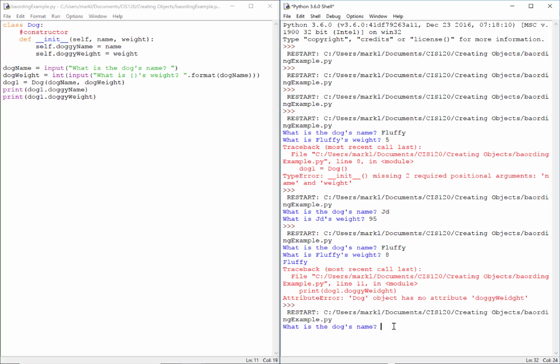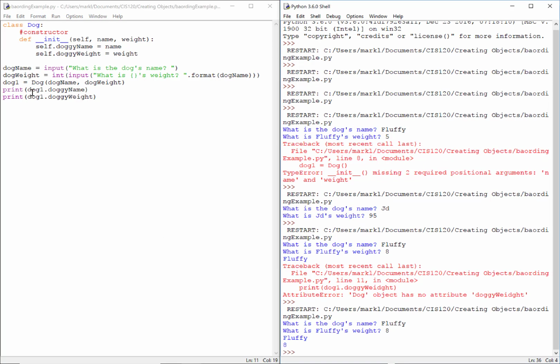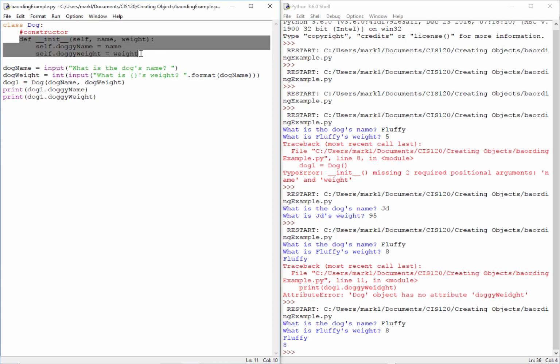Dog's name was Fluffy, and his weight was 8 pounds. And so it is printing out dog one, doggy name, and then dog one, doggy weight. So each unique dog is receiving from the blueprint these attribute names of doggy name and doggy weight. And dog one has its own unique variable doggy name, which is Fluffy, and its own value for doggy weight. Let's try a second one and just see how it works.